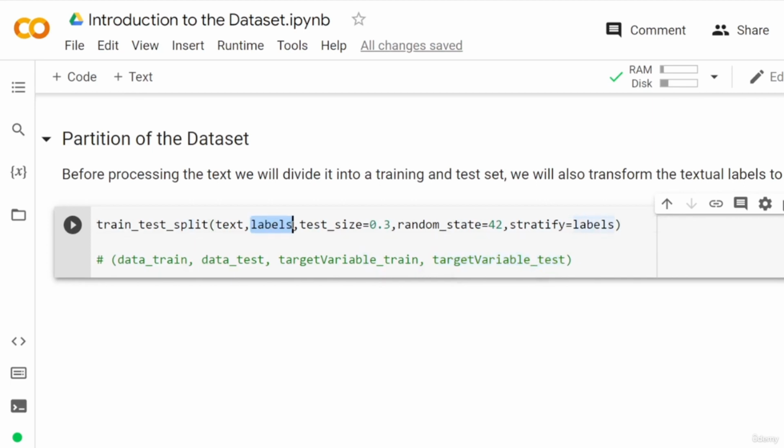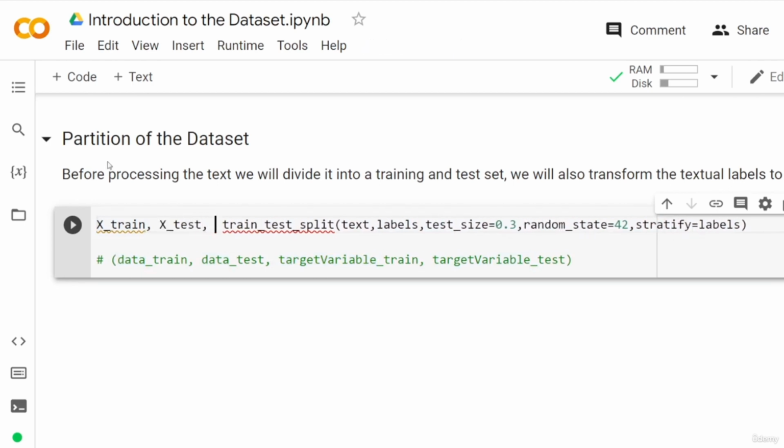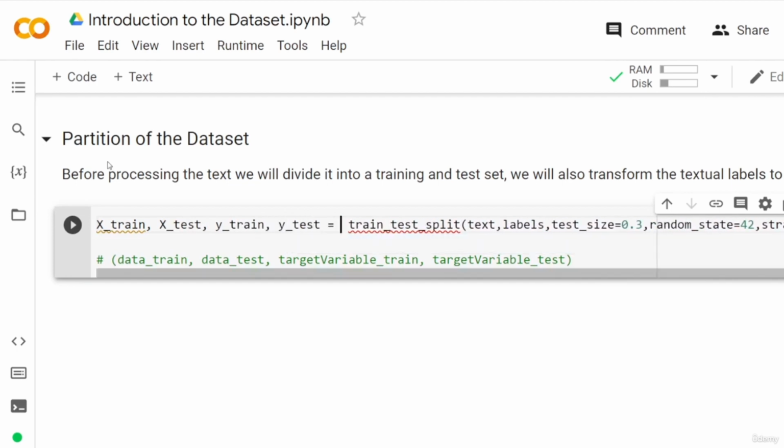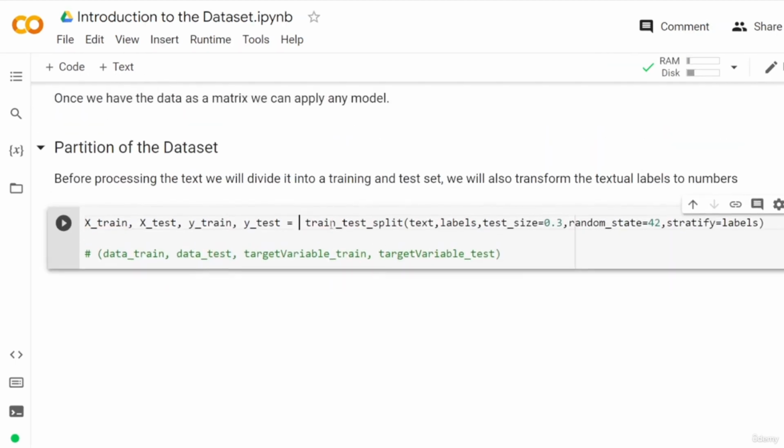Essentially the same as the labels variable for the testing partition. So now we will define the returning values. We have the X train, or this data train. Commonly in machine learning, the X stands for data and the Y for the target variable. So here we have X train, X test, then Y train, Y test equal to this method, like so. This method returns these 4 variables and we will store them in here.